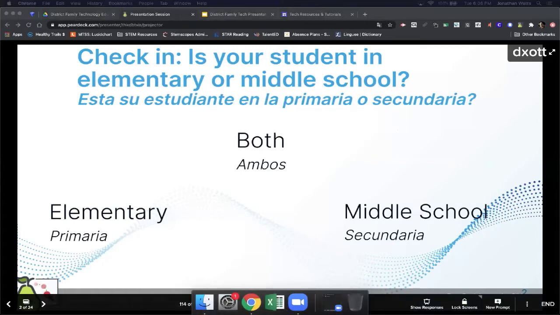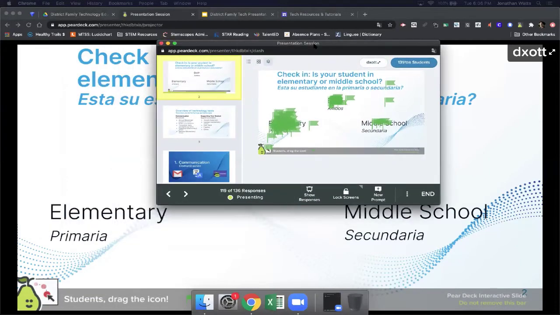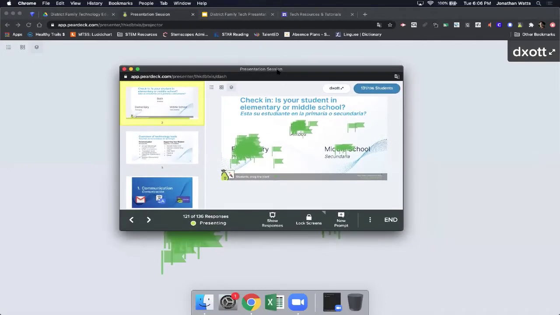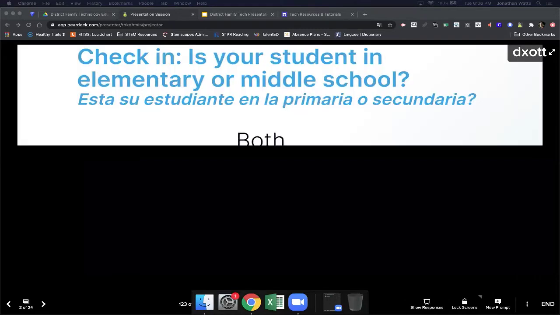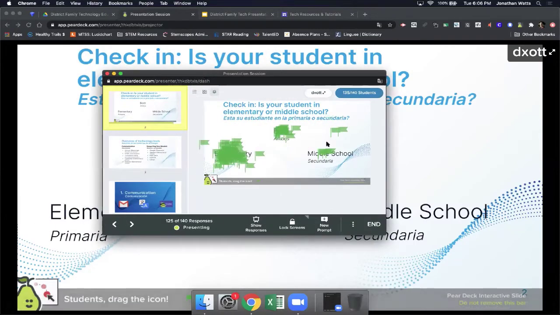So when I click here, let's see how this works. Okay, what I'm gonna do is slide this over. So on my end, what we see here with Pear Deck, oh, now I'm showing it behind, perfect. Slowly getting there. Okay, so on my end, this is the teacher view.